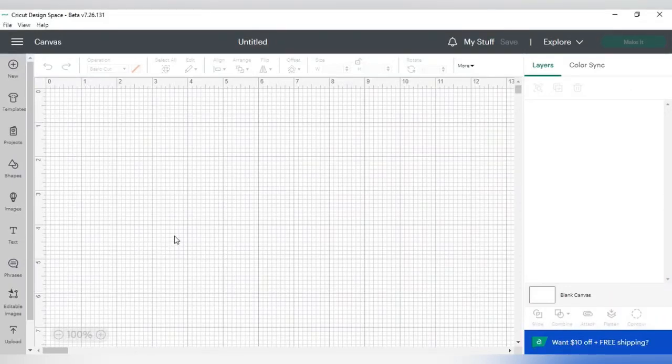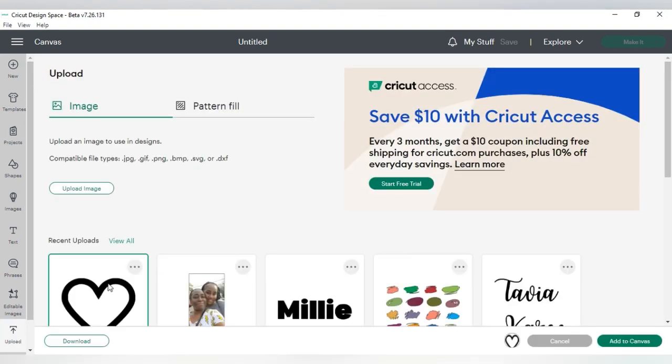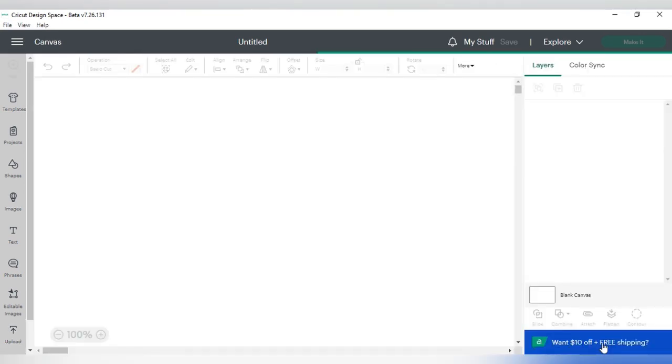Today I'm going to show you how you could merge a text and a shape together in Cricut Design Space. Now, I'm in Cricut Design Space, and I'm going to upload the heart that I'm going to use for this project. So I'm going to go here where it says upload. I'm going to click on the image and I'm going to add it to my canvas.